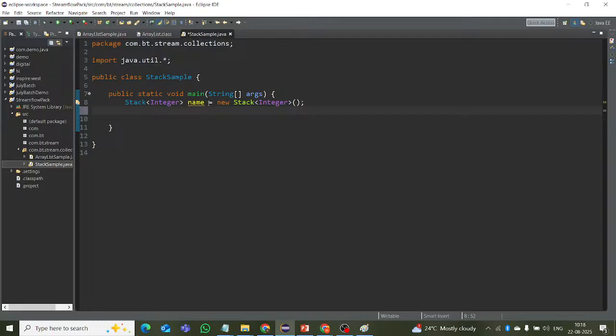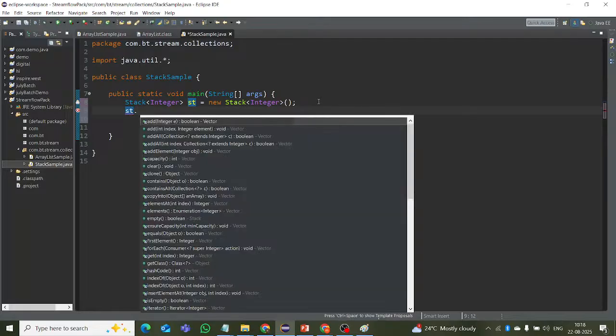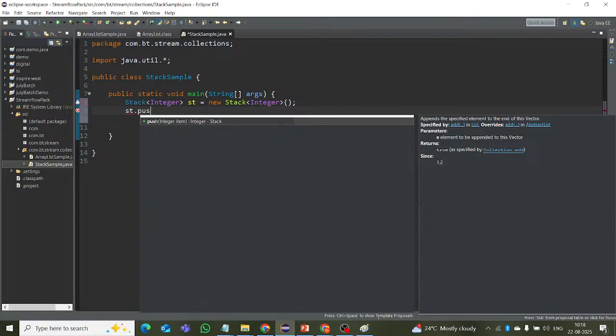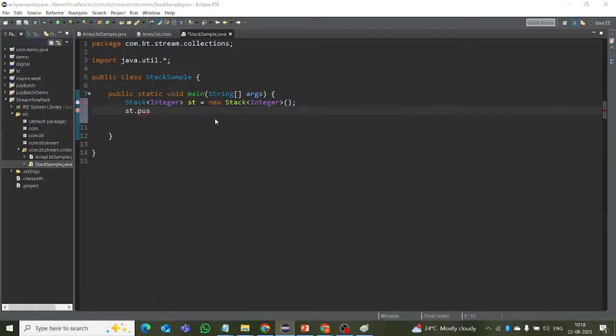Now what is my variable here? Reference variable name. Let me give st. Okay, fine. st dot, what are the methods here we have in the stack? Push. push. What element here we have to give? 10, because I took the Integer. Now save, same.